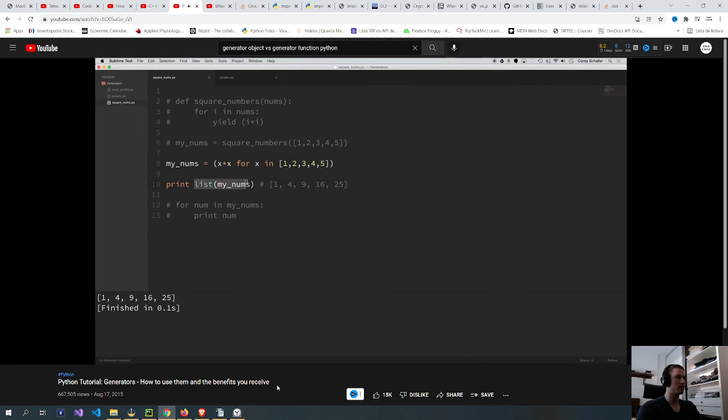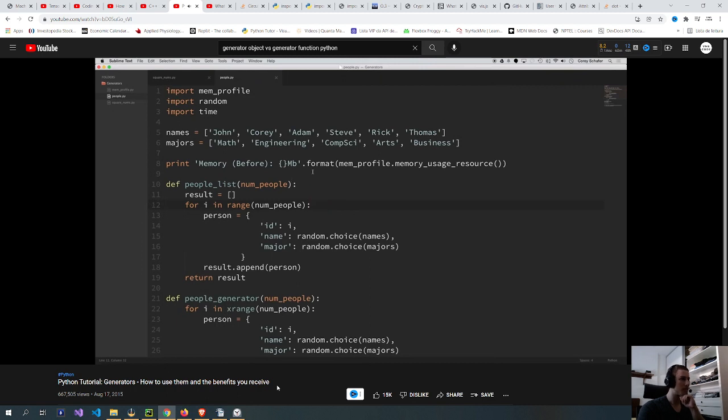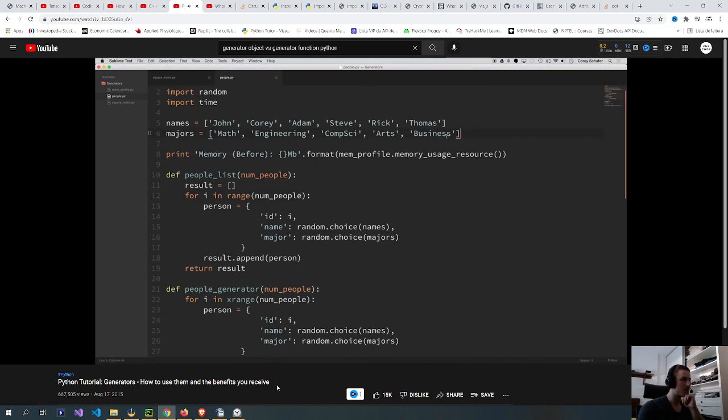So whenever you cast a generator to a list like this, if this generator had a lot of values to convert to that list, then you lose that performance, because it would put all of those values into memory. So let me show you a better example of this performance difference. I have a file here where some of this stuff you don't have to worry about, like these lines here. I'm just printing out the memory, and these names and majors are just going to be used to make some random values.